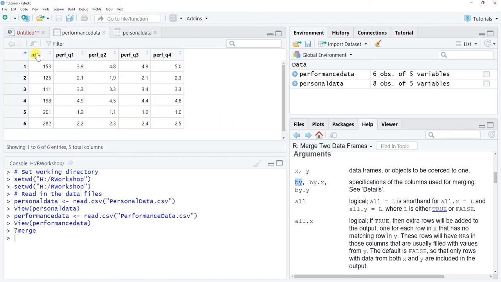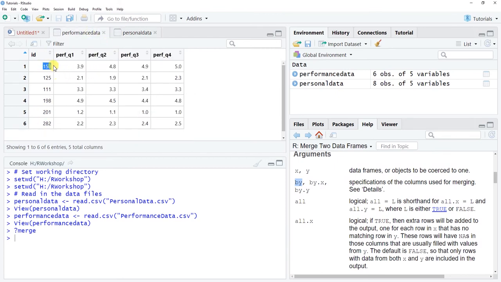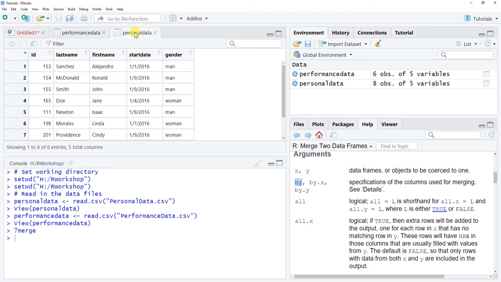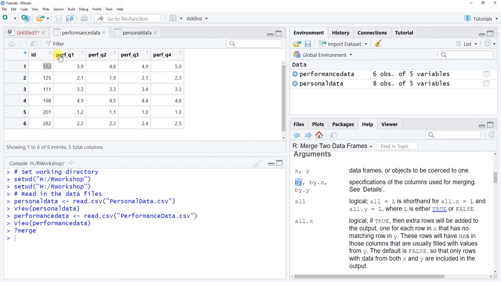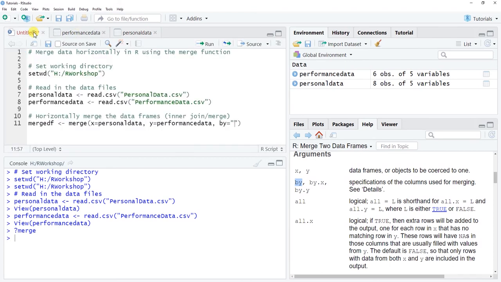And if we remember up here, the key variable, the matching variable, is the unique identifier, the ID variable, which is the employee ID variable here, which is lowercase i d, no space. And this is what's common to both of these data frames. This is how we can match, let's say, the employee with ID number 153, we can match their performance data to the personal data. So we know 153 in the second data frame is Alejandro Sanchez, and so we can match their quarterly performance data. It'll be added on here as extra variables, and so that row will match up here with Alejandro's data.